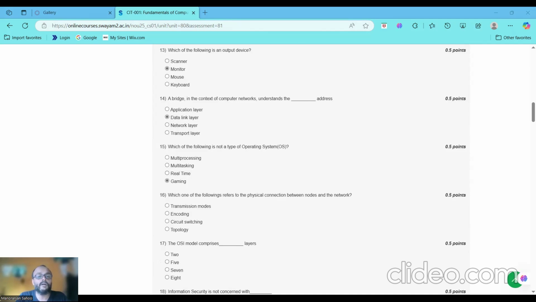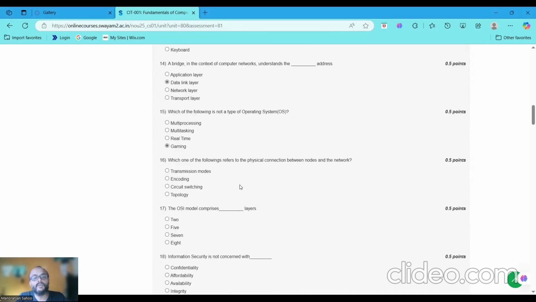Now moving to question number 16. Question number 16: which of the following refers to the physical connection between the nodes in the network? That is called the topology. That is 16, option D, the topology.